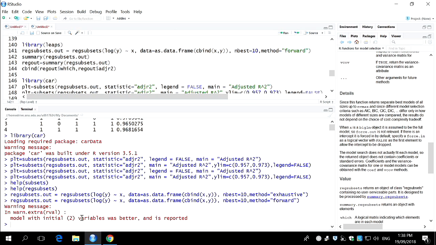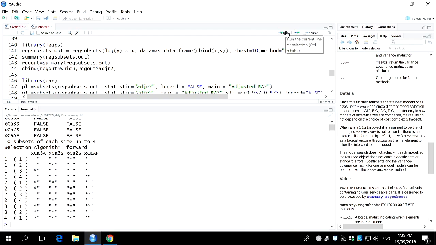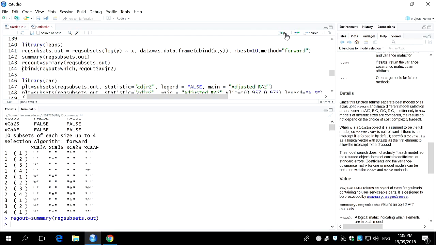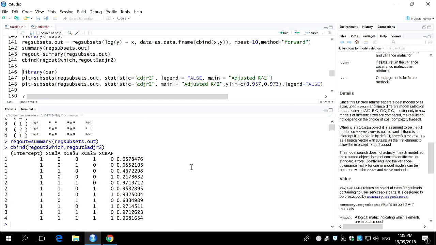Warning message. I love R's warnings. In warn.extra rval, model with initial 2 variable was better and is reported. Ooh, I've been reported. Oh my God. Don't worry, I'm not worried. It's because I went nbest equals 10 and it wanted to exceed 10, which is fine. Okay, so this is what it does when it uses forward selection.